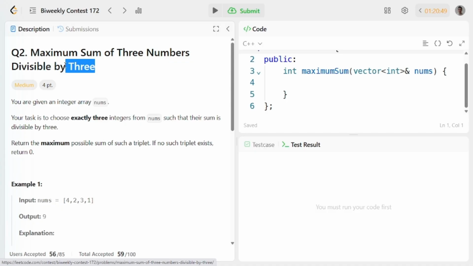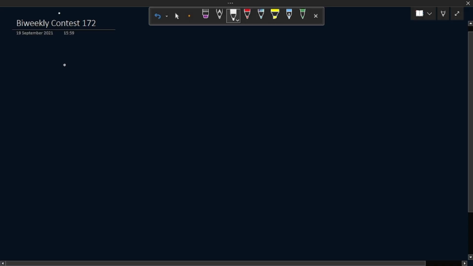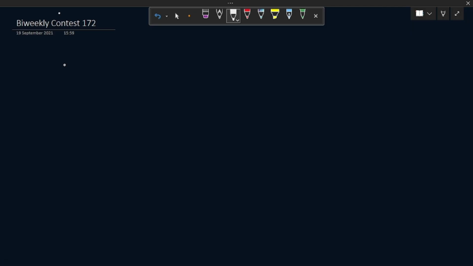Let's try. What could be the edge case if we try to only include the maximum element? Suppose we are going from the largest to the smallest. Okay, let's dry run this a bit. Suppose there are elements sorted in descending order: 9, 8, 6, 4, 2, let's say 15 is there. So suppose this is the array.